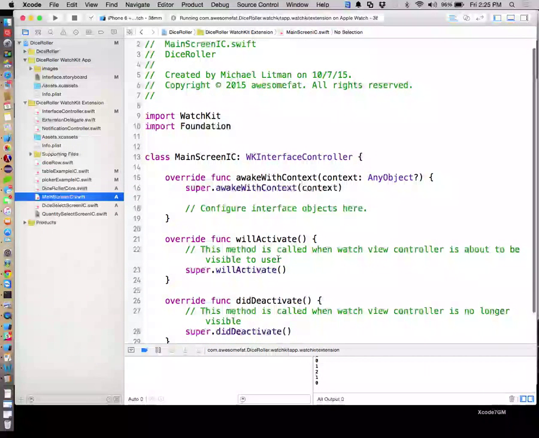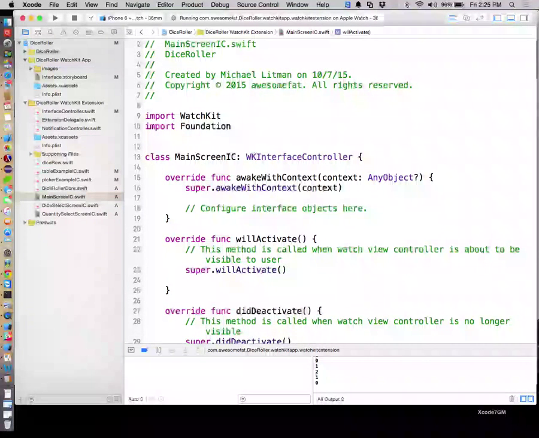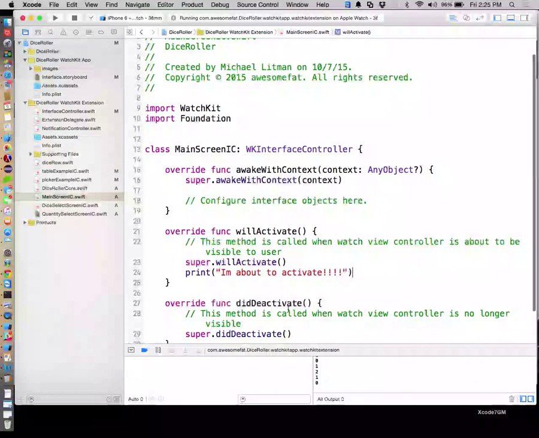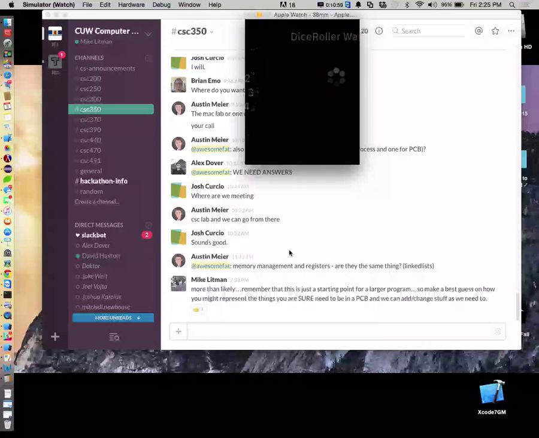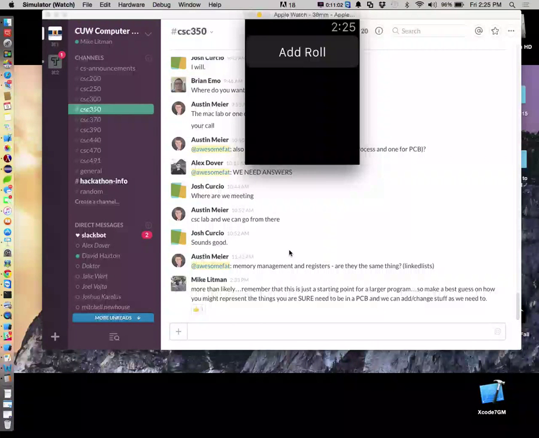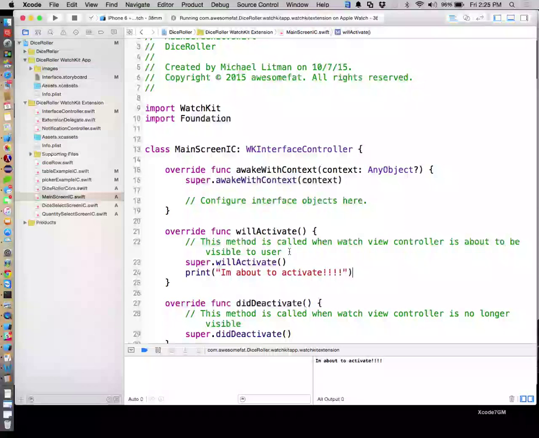So now I'm going to come in here. We're going to say print "I'm about to activate." We want to see when that prints out. So this is part of that interface controller lifecycle. Awake with context, will activate, did activate. So we're going to see that will activate is called right at the beginning before I even touch anything. There's the initial call to that guy.